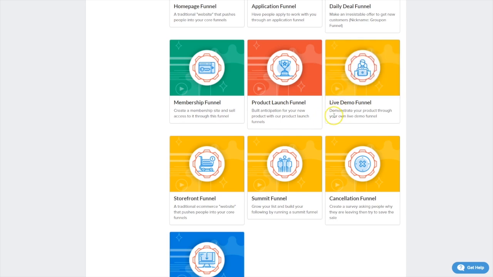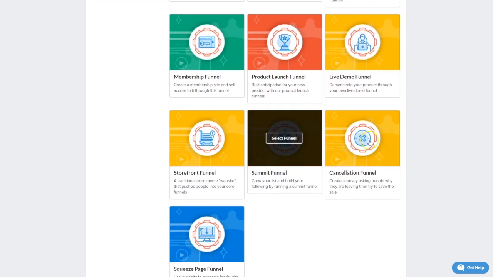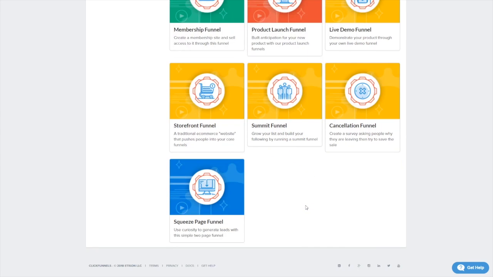Live demo funnels are great for showcasing and demoing your products or services. Storefront funnels designed to mimic the look and feel of an e-commerce store before funneling people through to your core offers. Summit funnels, perfect for getting big names together in one online event. Cancellation funnels, a great way to try and keep people from jumping ship, as well as learning why they wanted to. And the squeeze page funnel, an opt-in funnel that leverages the power of ultra minimalism and curiosity to get opt-ins.